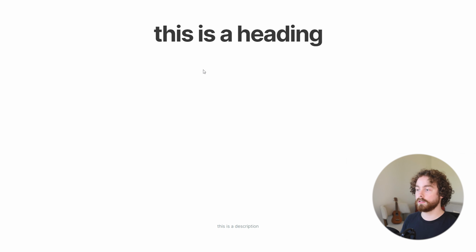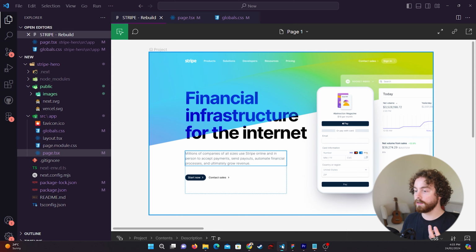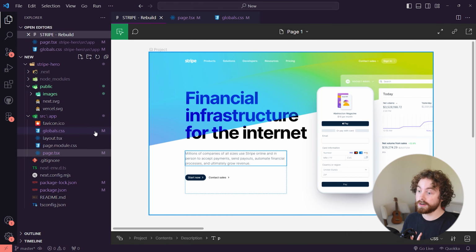And this is what it's starting to look like. So we have our H1, which is looking really good, and we also have our P tag, which is looking fantastic. You may notice everything is centered and I want everything to be a blank slate. So in order to fix this, what we can do now is go back into our VS Code.